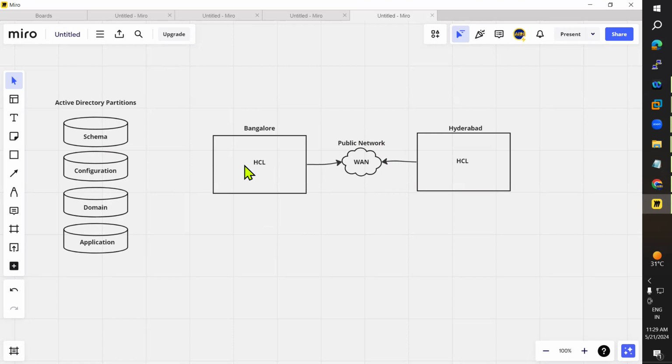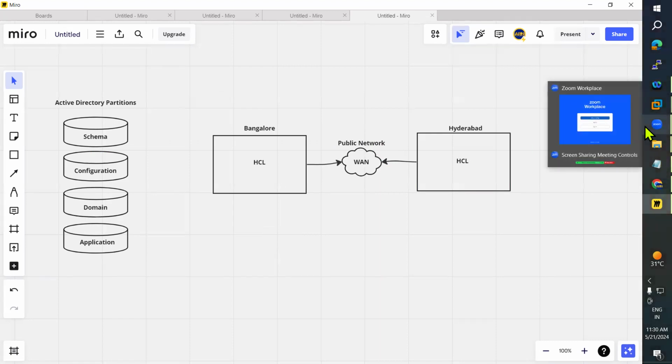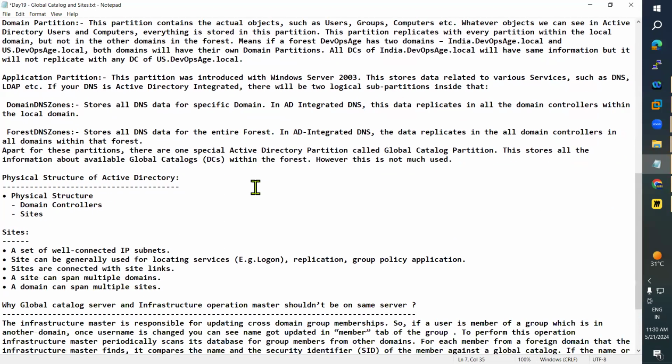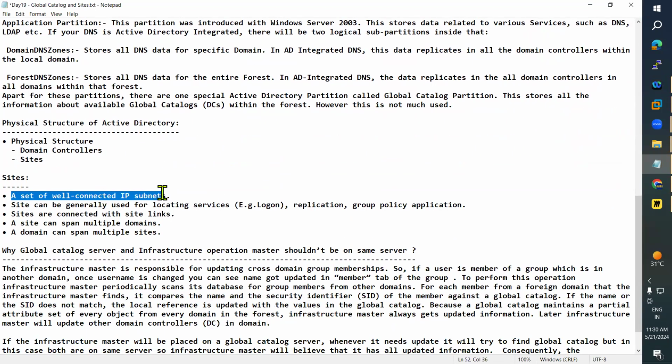So what is a site? A set of well-connected IP subnets. IP subnet means computers, client machines. Sites can generally be used for locating services, replication, group policies, applications. Sites are connected with a site link. A site can span multiple domains. A domain can span multiple sites.